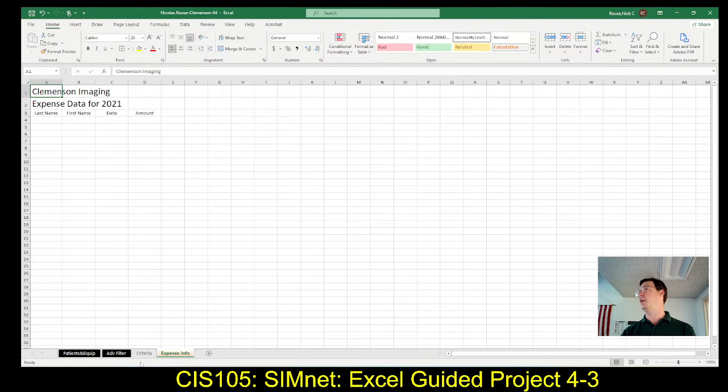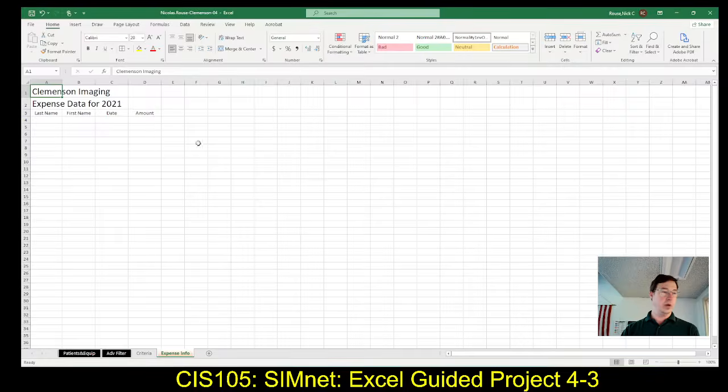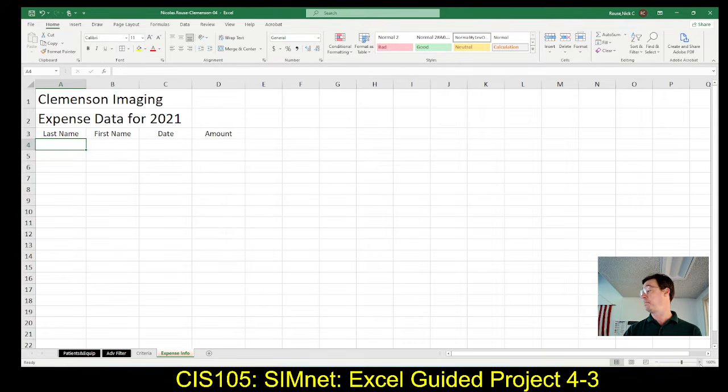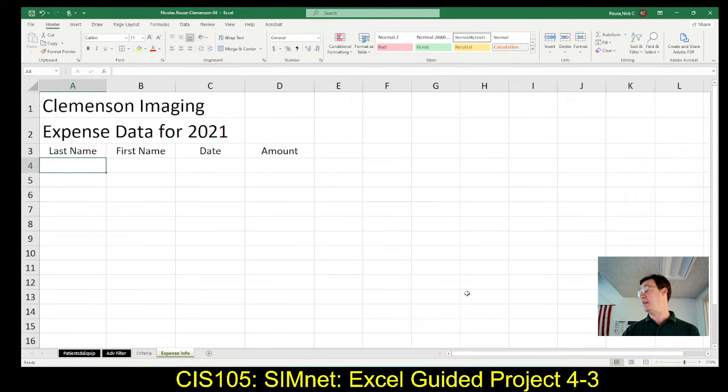I hope you all downloaded the resources file earlier like I had asked you to do, because we're going to be importing it into this. Here we go. We're going to click on cell A4, which is this one. I'm going to increase this so people can see it. So we're on the expense info sheet tab down here, A4.